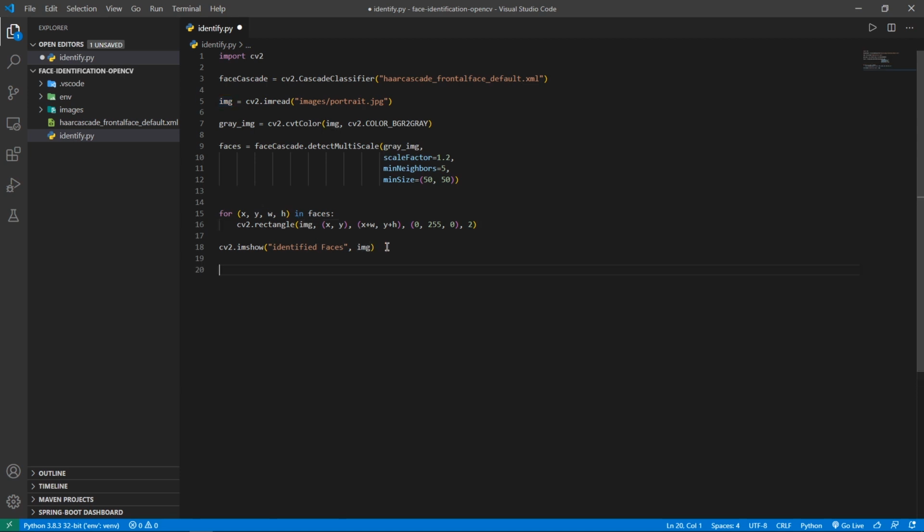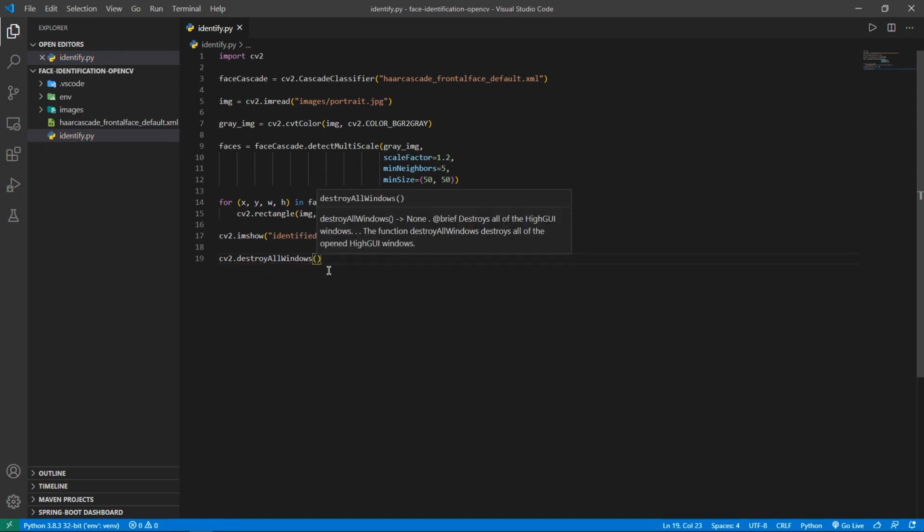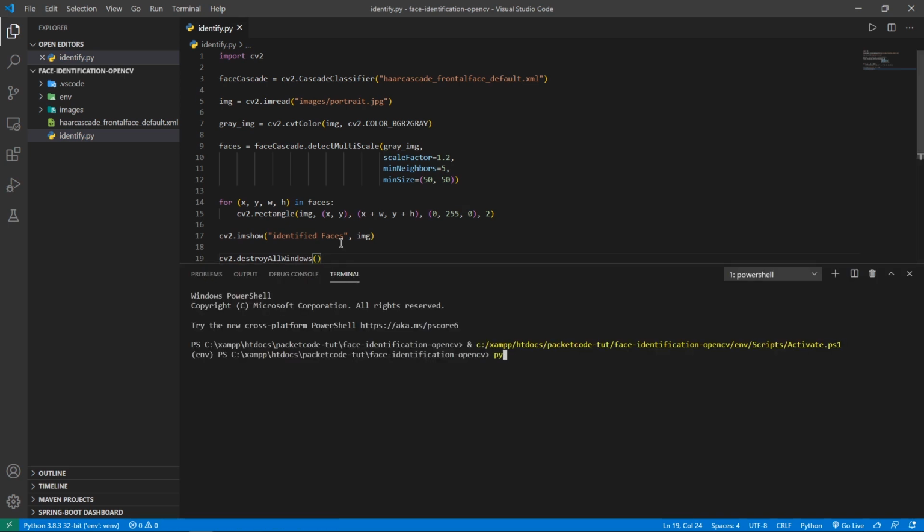The last thing that we have to do is close the window. So I'm going to use a method inside CV2 called destroyAllWindows. This is going to close off all the remaining windows once you have seen the output. Now if you save this and try to execute it, it's python identify.py.